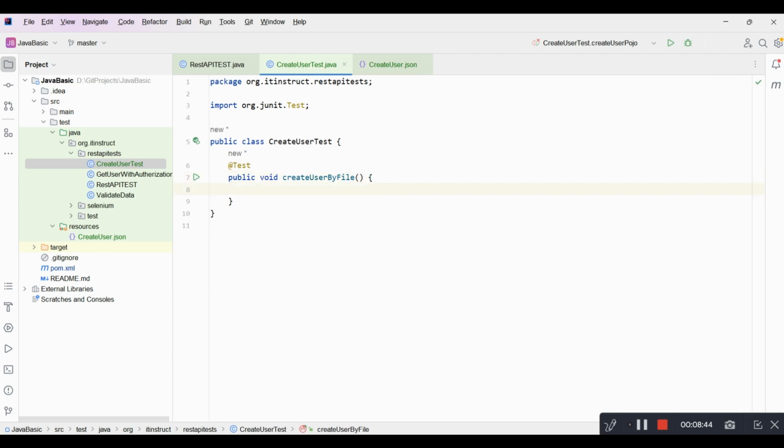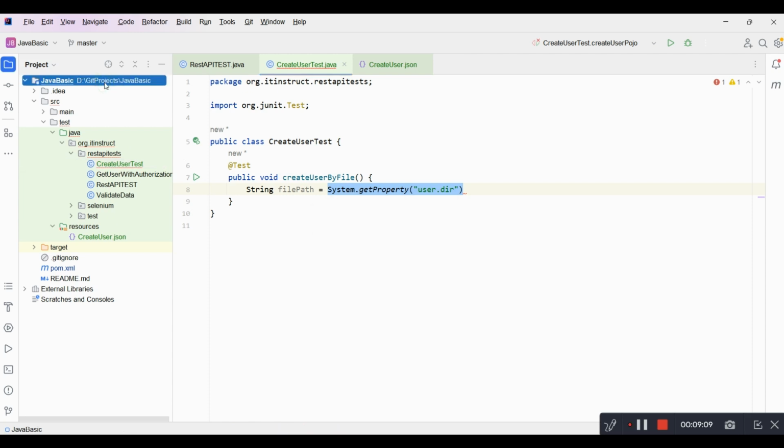So what you can do over here is first take a string path of the file. I'll say file path equals System dot getProperty. Inside this I'll first get the project directory. System dot getProperty returns me the path of the project, where it is located on my computer. After that I have to go to my directory. It is inside src, and inside src there is the test directory, and after that the resources. So I'll say resources, and after that the file name, which is nothing but create user dot json.